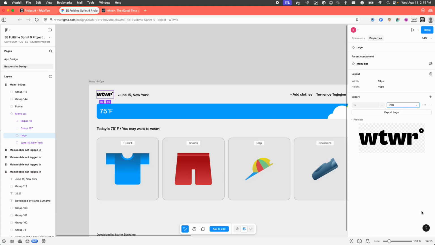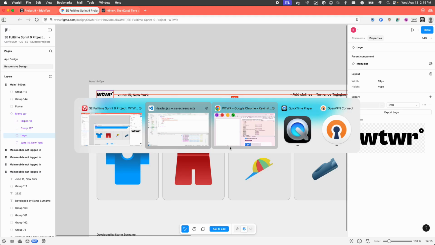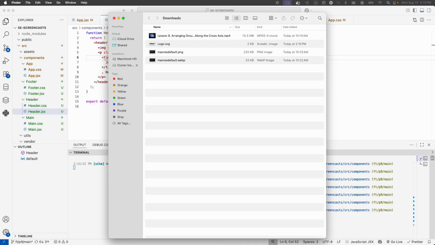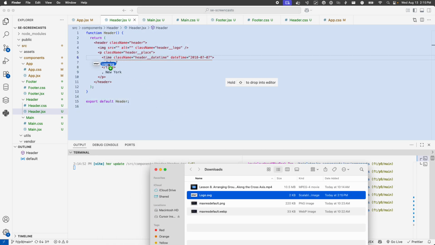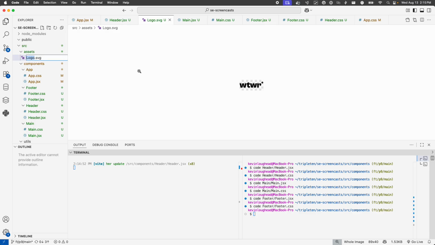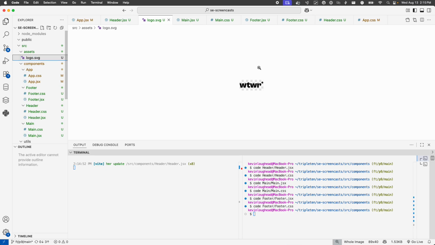PNG or SVG. Export. And I'll just drag this into my assets directory. I don't like using uppercase letters except in specific occasions in my file paths, in my files.